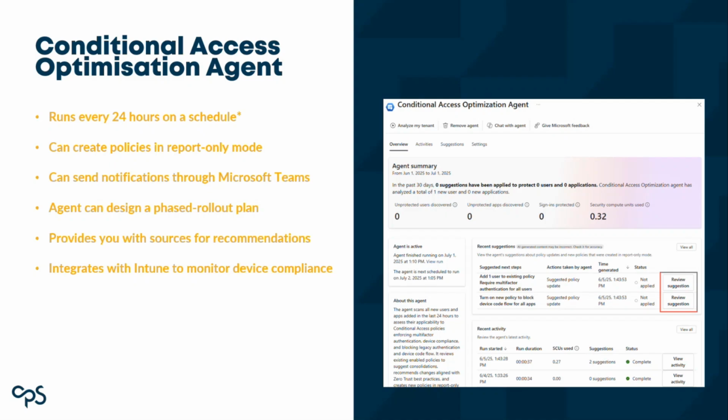Moving on to the conditional access optimization agent. Now, what this does is it runs every 24 hours on a schedule, and it creates policies in report-only mode and things like that, and it sends notifications through Teams. So basically, all this is designed to do is recommend and implement new policies and updates to your existing policies to extend that coverage, making sure that it picks up gaps within there as well.